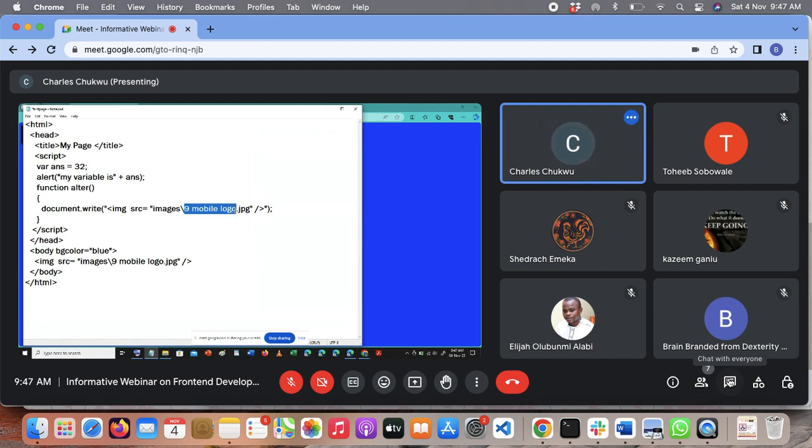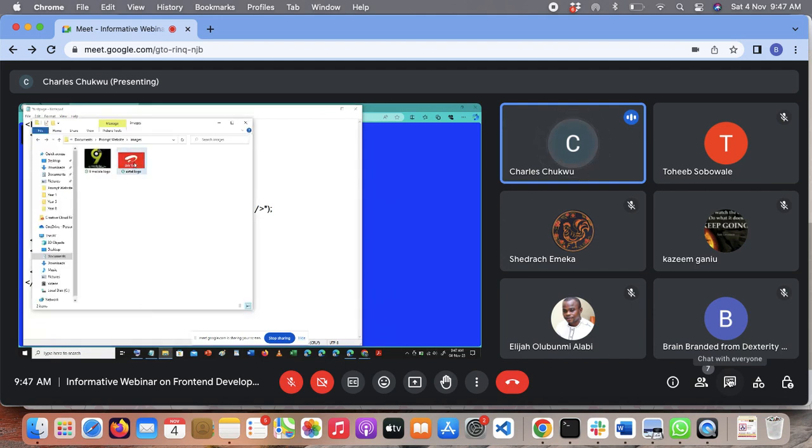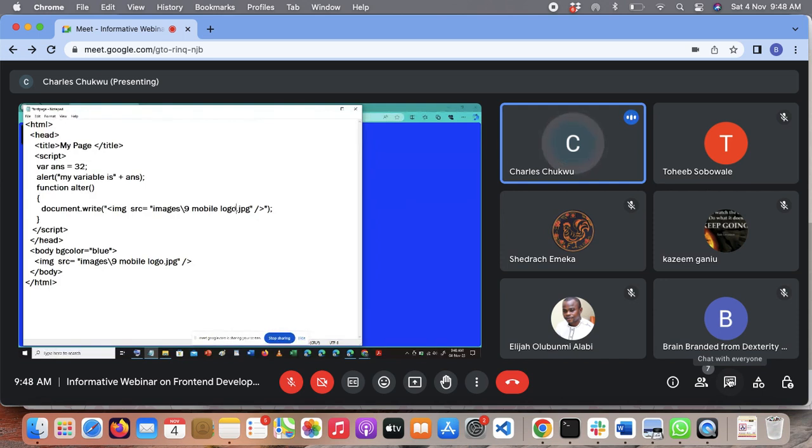Take note, I think it's a JPEG file. Sorry, I didn't check that. Let me just confirm. Let me put my mouse over it. Okay, thank God it's a JPEG file. And then I'm going to paste it right here, like that. Now, I want you guys to understand something. Right now, it's the 9mobile logo that will show on your web page. Nothing is happening here. This function will not execute until I call it. So the next thing I'm going to do is call it the same way I called JavaScript's function called alert.